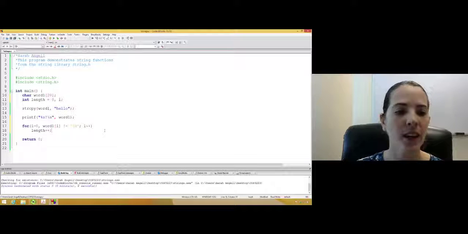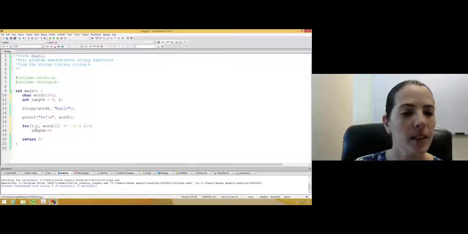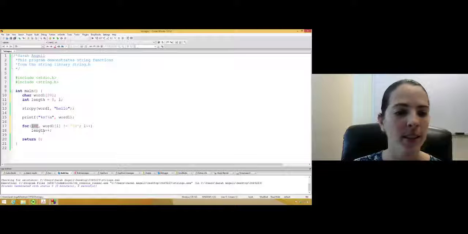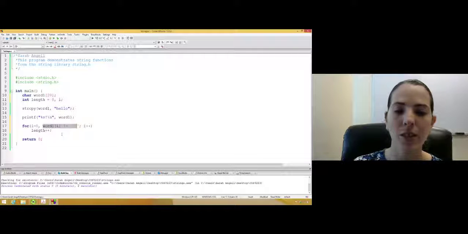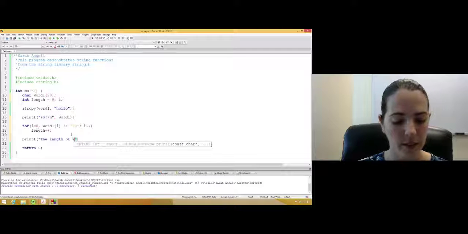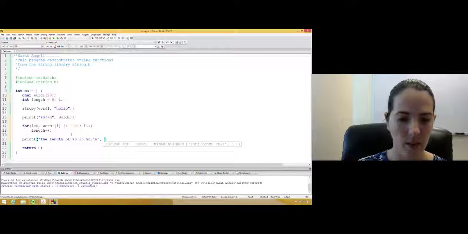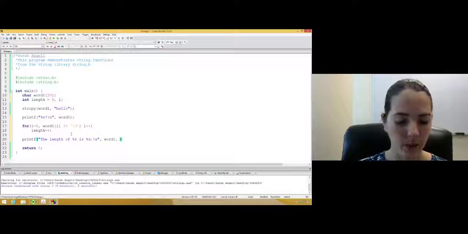So we'll navigate through our string just like we would any other array, starting at the beginning, so starting at i equal to 0. And as long as we've not gotten to the null character yet, then we should keep going. And we're going to increment length. So we can print out the length of our string. So the length of word 1 is length.